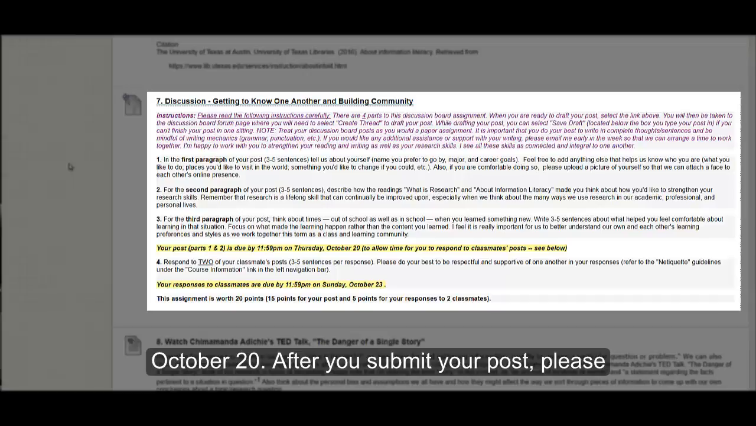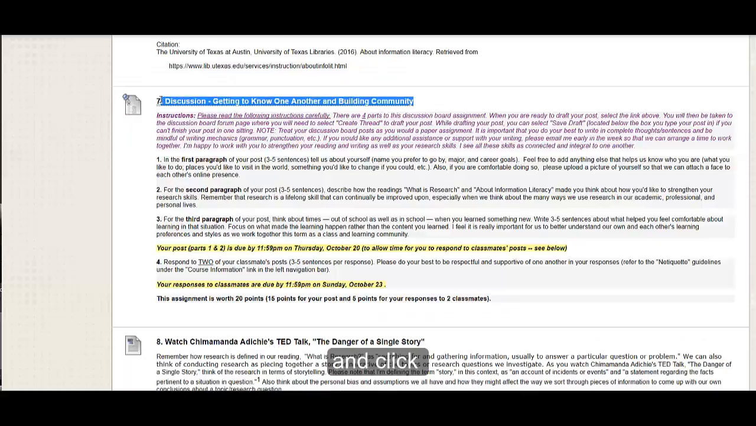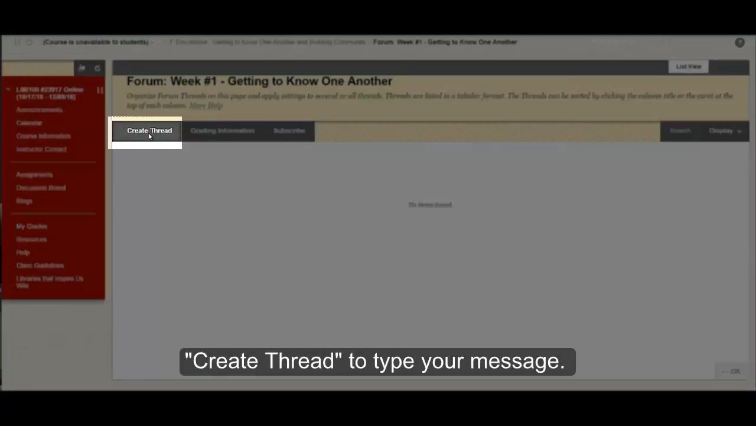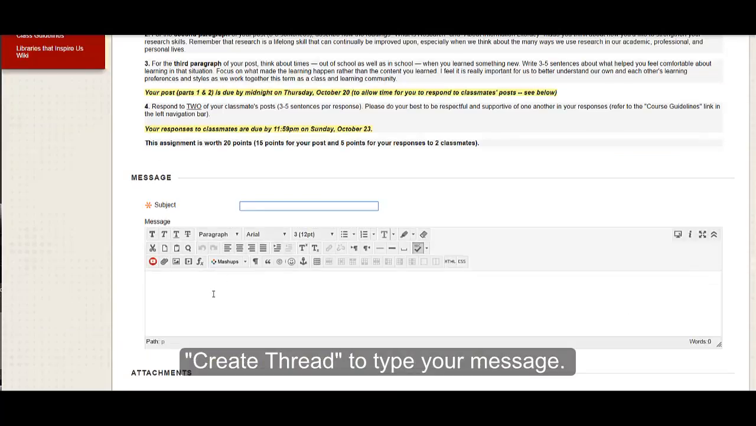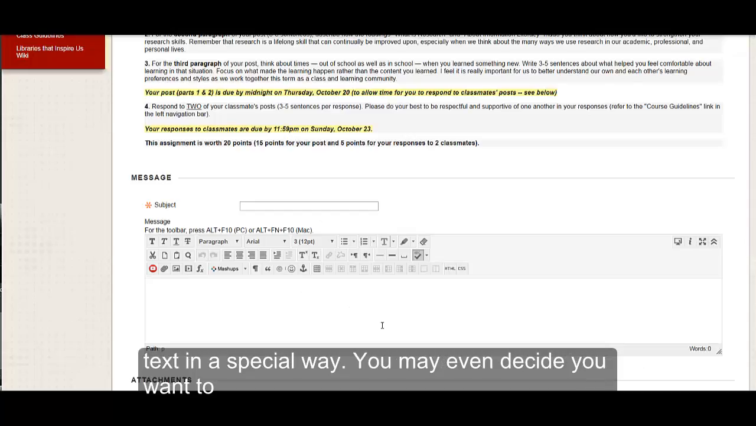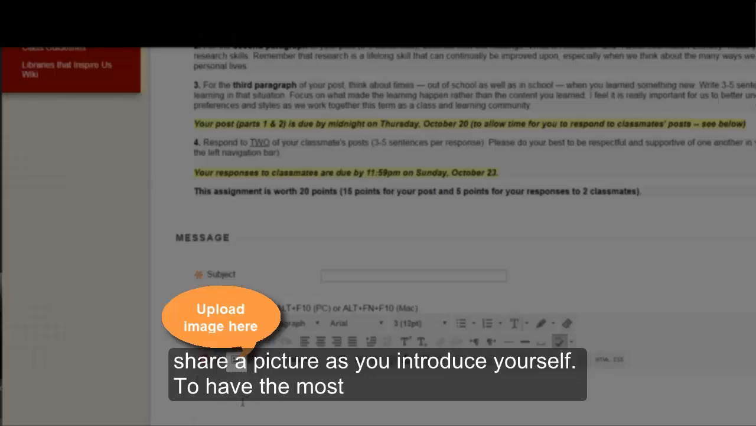After you submit your post, please respond to at least 2 of your classmates, as explained here, by midnight on Sunday. To post to the discussion board, click on the link here for the discussion board and click Create Thread. And then you'll be able to type in your message down here and use the editor if you want to format your text in a special way. You may even decide you want to share a picture as you introduce yourself.